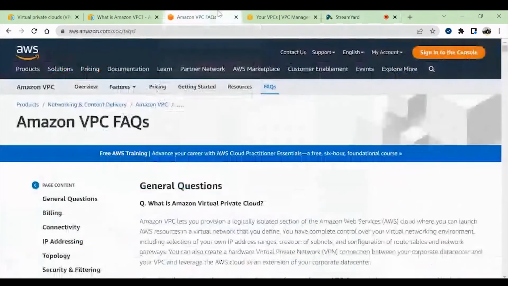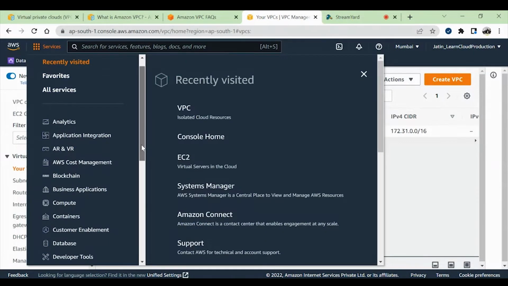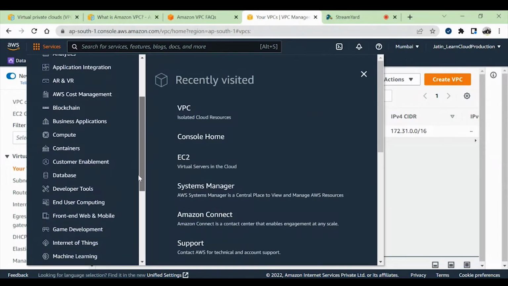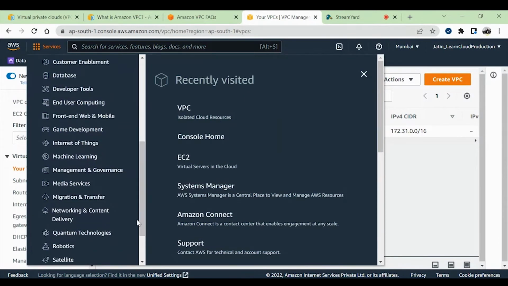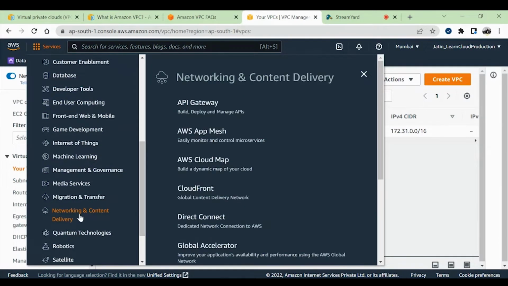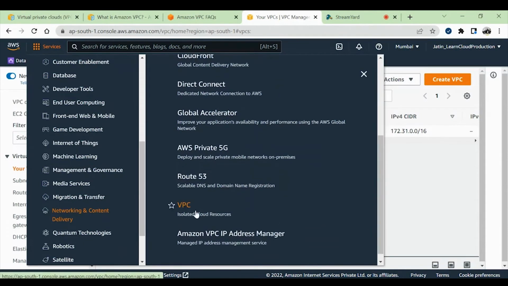So we'll go to the management console. In the management console, this is the first section, the services section, where you can see all these categories. And under all these categories, the services will be listed. Today we are talking about a category called networking, because VPC belongs to networking. VPC will be a part of networking. You can see it here.